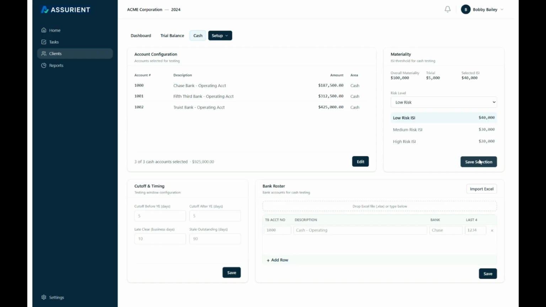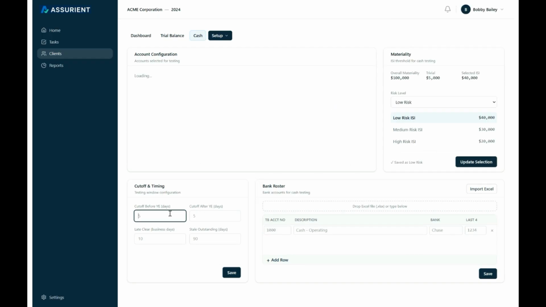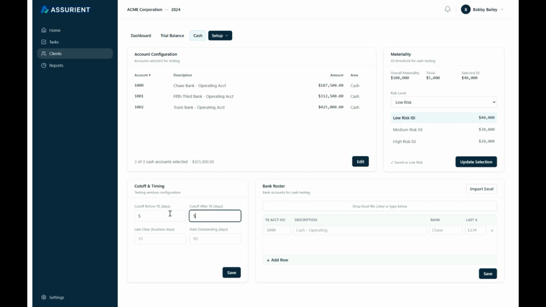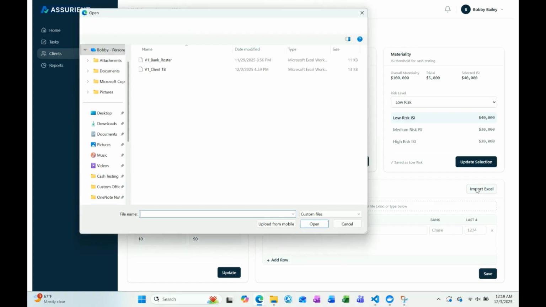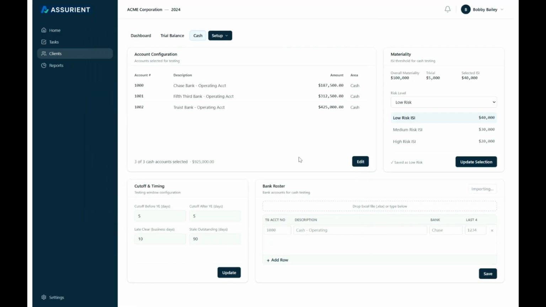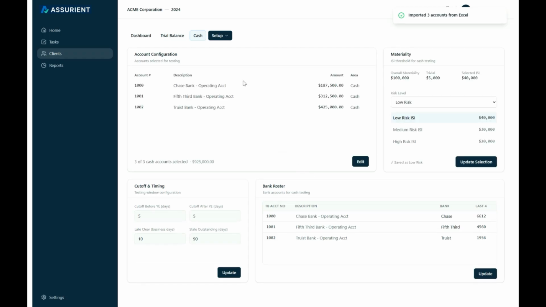The bank roster links each GL account to its bank name and account number. This powers our completeness validation, ensuring every uploaded document matches an account in scope. The configuration saves at the engagement level, so if you need to rerun extraction with different parameters, you can adjust and reprocess without losing prior work. These settings roll forward to next year's engagement, reducing setup time for recurring clients.